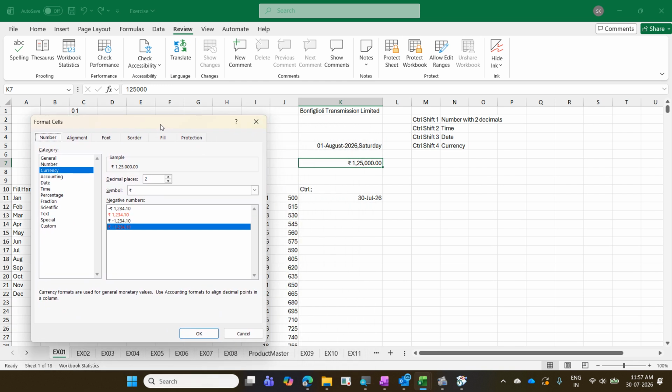Your currency will appear like this. If you are not okay with this Control Shift 4, then Control 1. And you can go here and change your currency symbols. If you don't want that rupee symbol, if you want dollar, if you want euro, if you want other currency symbols, all the symbols.